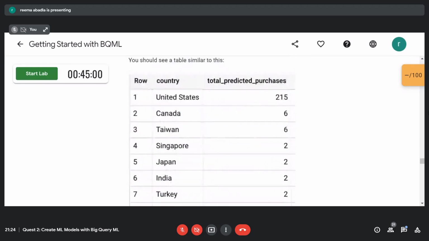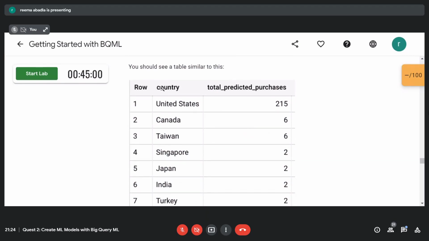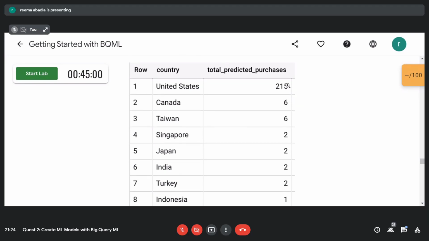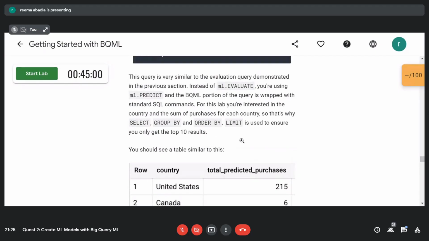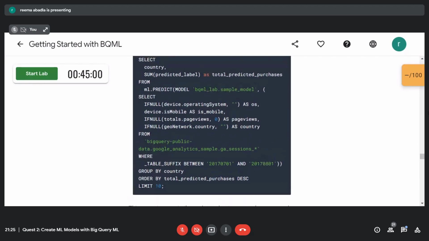And for a better view, here's what it looks like. Here's the country, and here's the total predicted purchases. As you can see, it's in descending order, and it's separated by country. For example, in the US, there were 215 purchases. In Canada, there were 6, Taiwan, 6, and so on. Okay, and this is how organizations can use SQL with BigQuery and integrate it into machine learning, by learning how their customers' transactions are being made and predicting their customers' purchases and transactions.